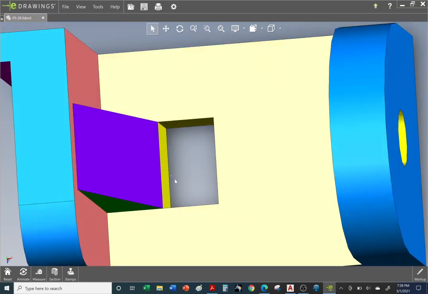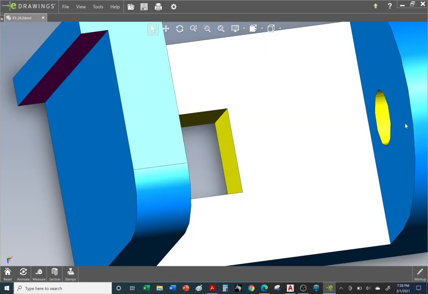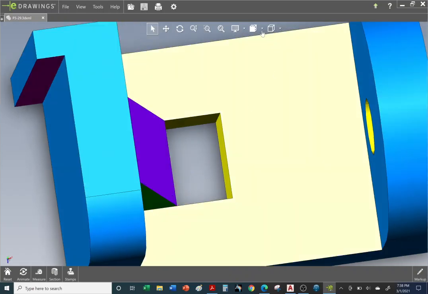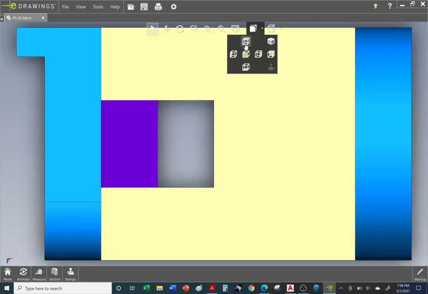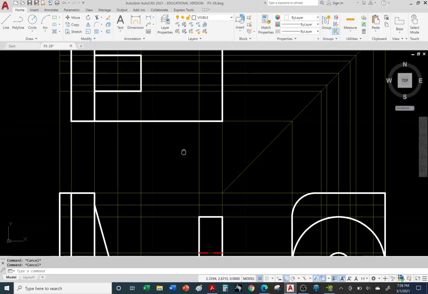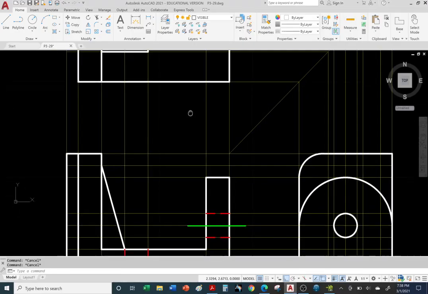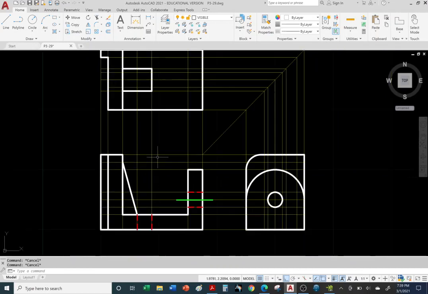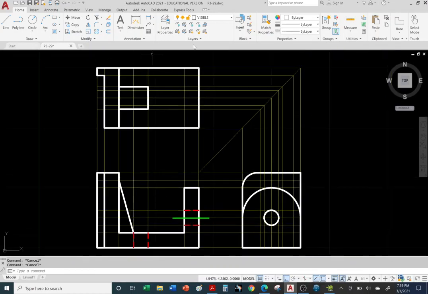And we're missing the hole. Okay, we're missing the hole. Top view. There it is. So let's take care of this first. And the hole. Okay, go back to AutoCAD. So we can use the front view to cheat.